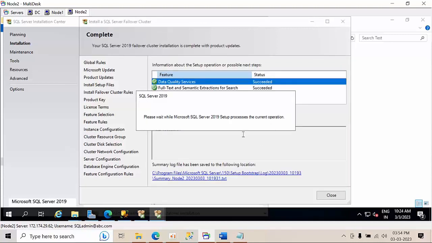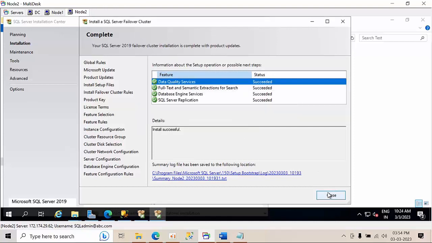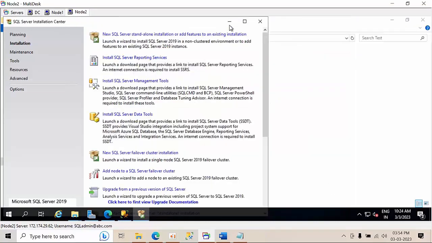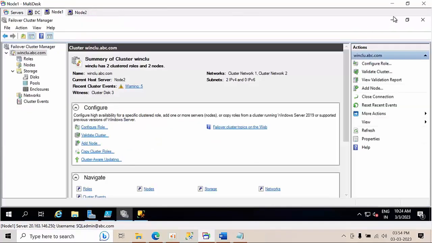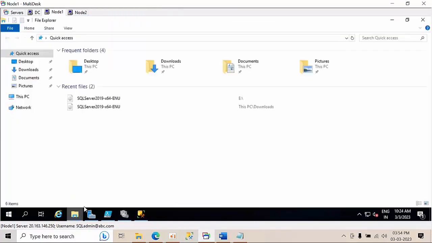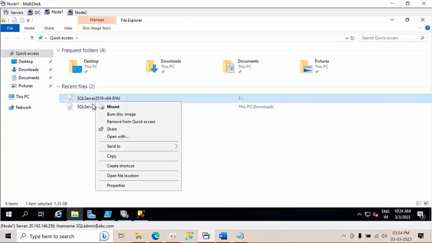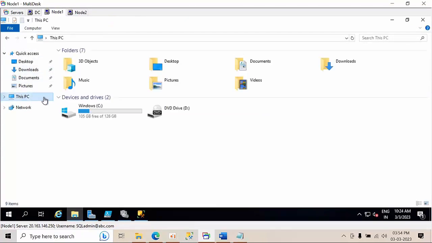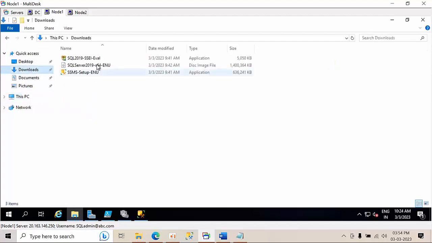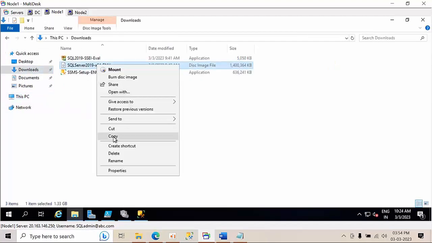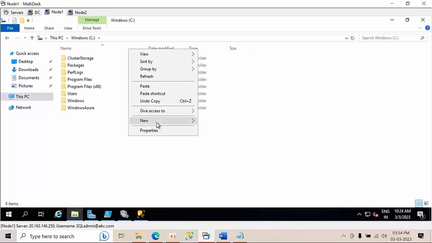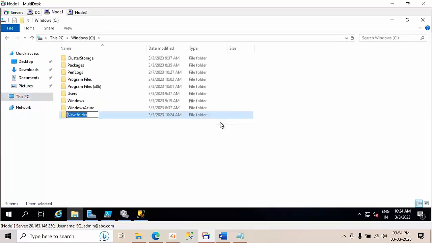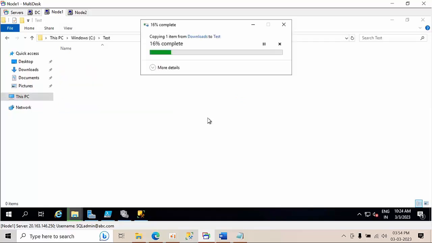So initialization has been completed successfully. Click close, close, go to node 1. Go to this PC, copy the drive, go to this drive, create one folder, any name. I'm renaming it as test, paste it here.